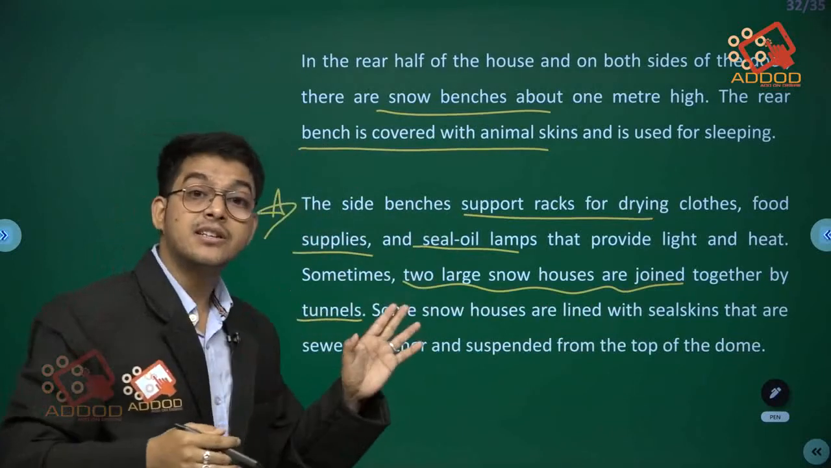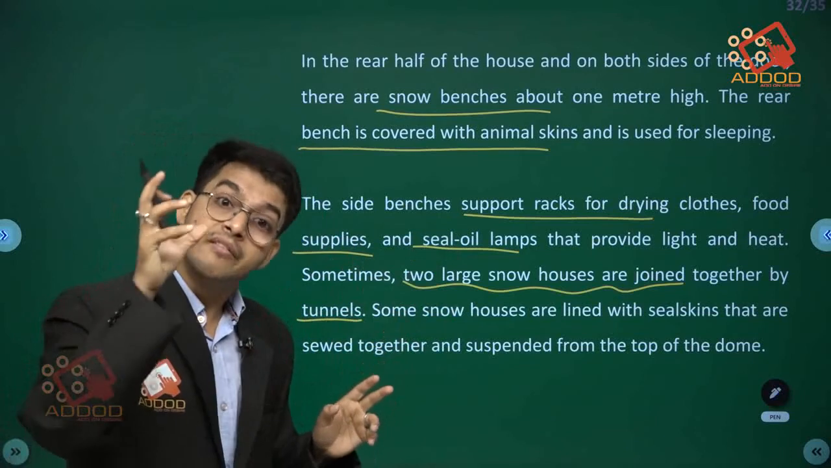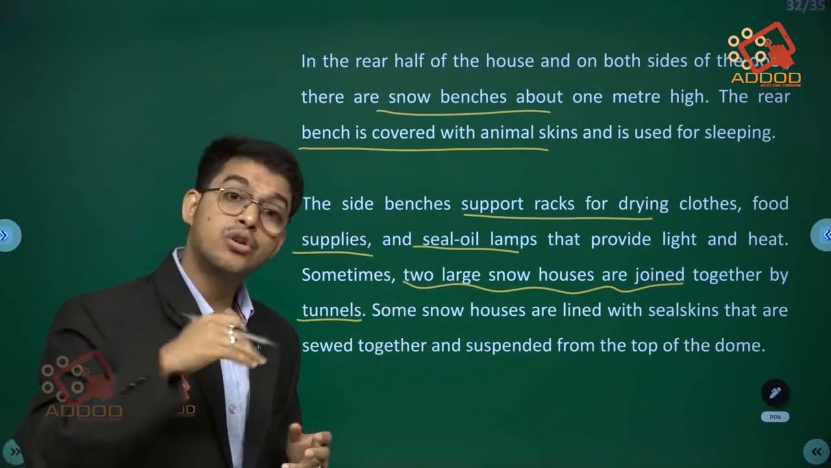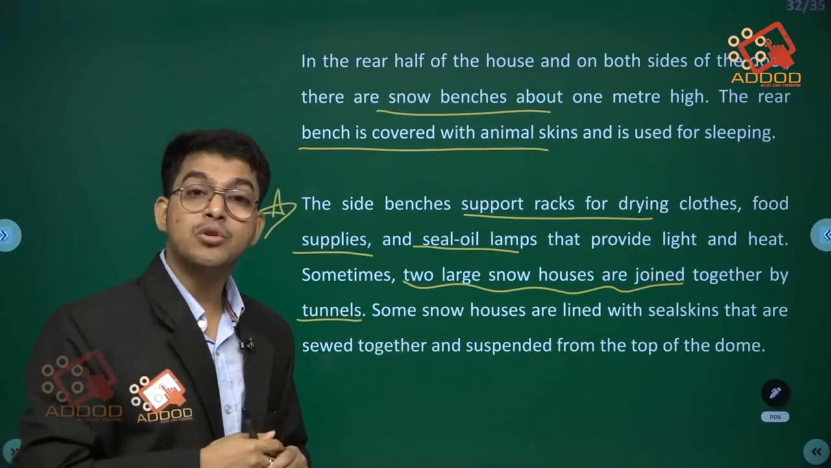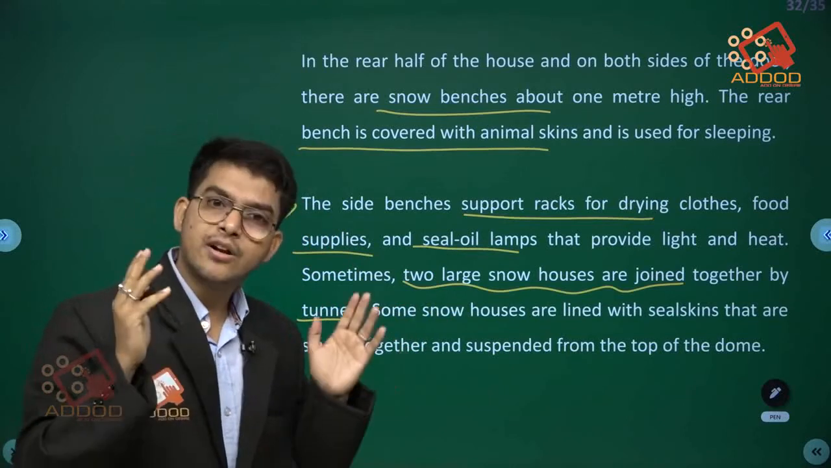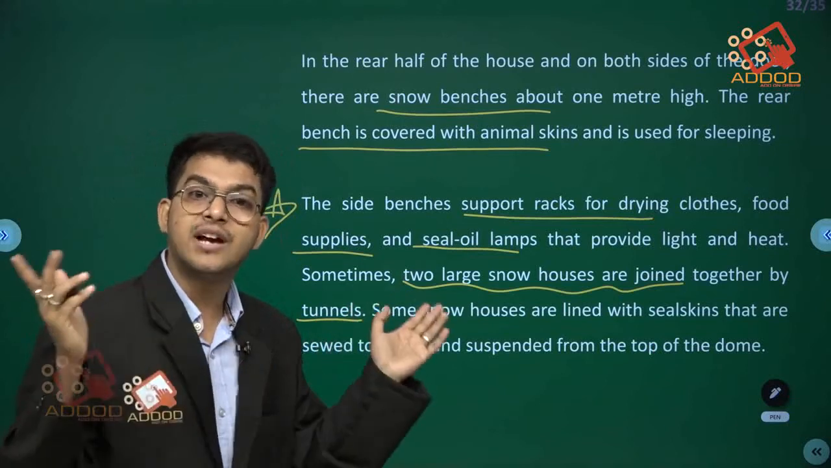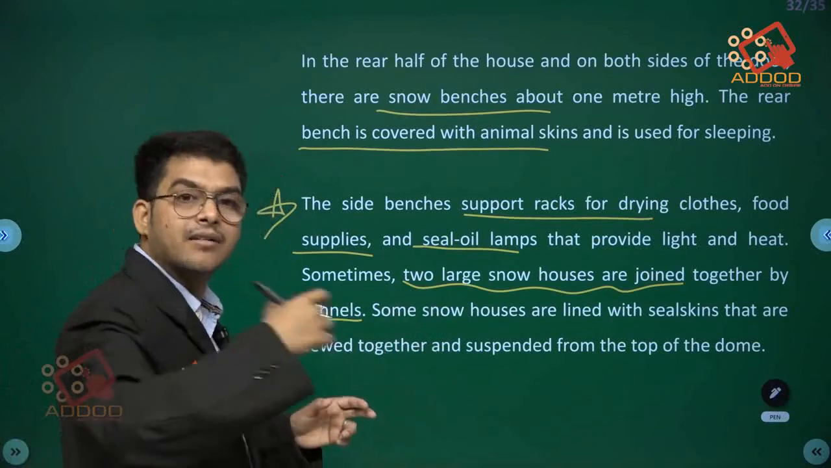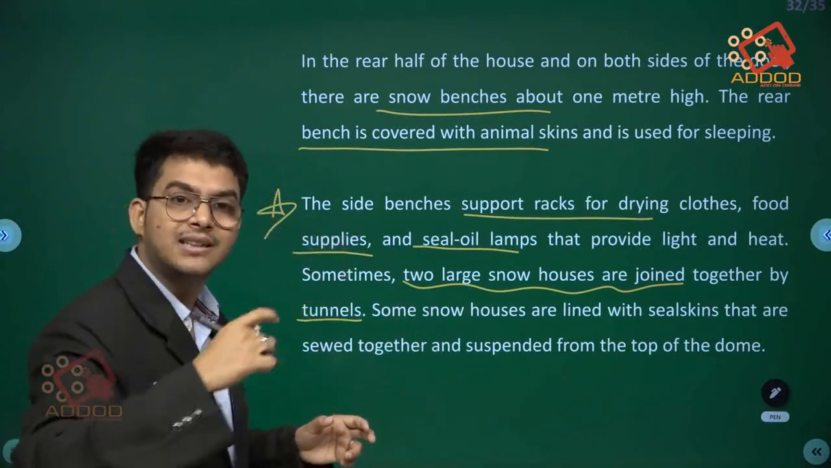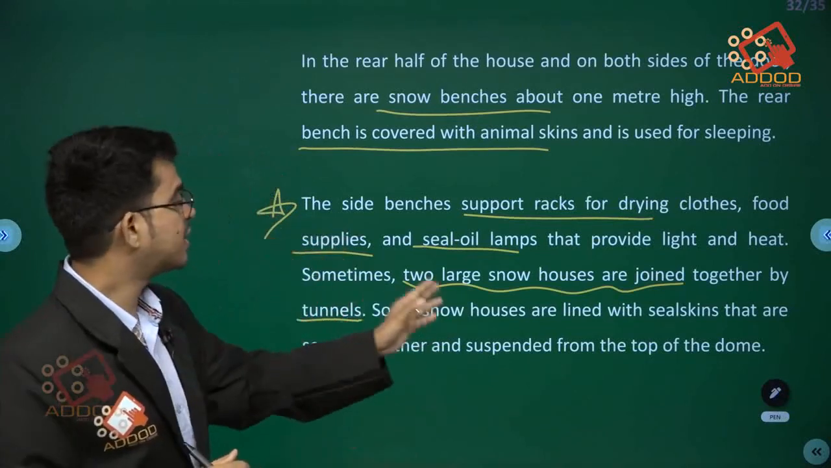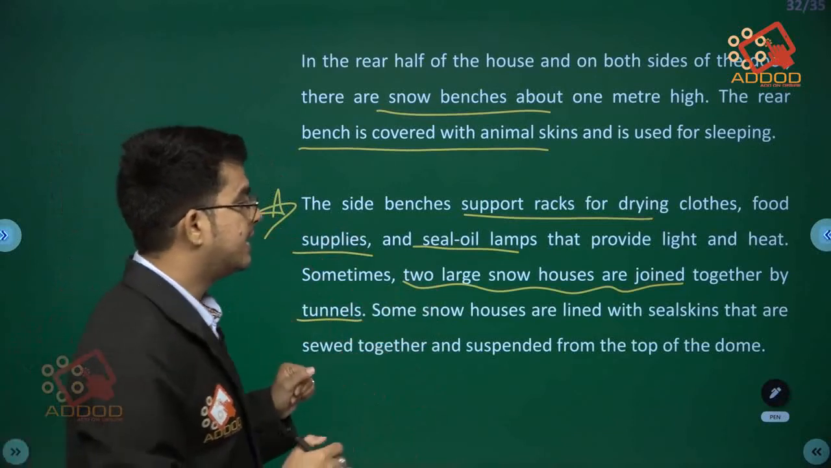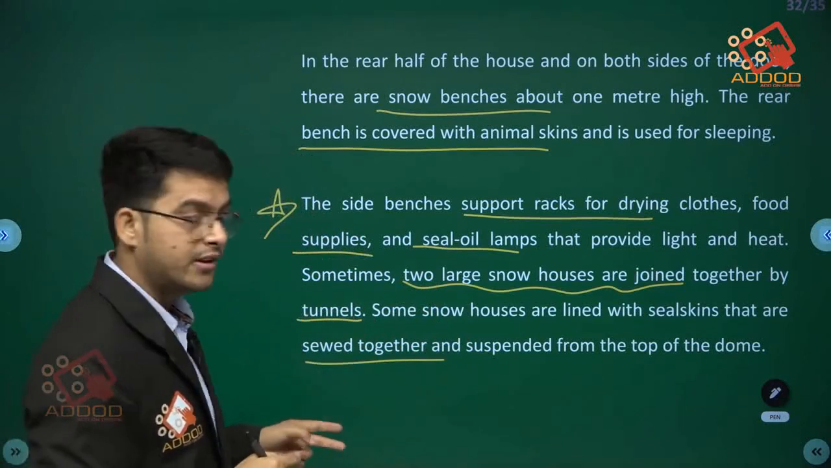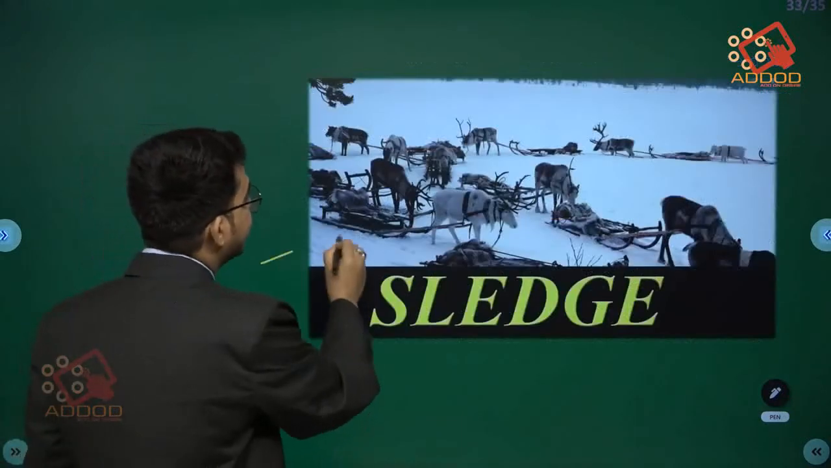Okay, just imagine that it is not just cold outside, but different types of animals are also around. The Eskimos cannot see at night, but animals can see, so they are also afraid of that. They don't have fire, they don't have lights. So they make tunnels. Instead of going from outside, they go inside. Okay. Some snow houses are lined with seal skins that are sewn together and suspended from the top of the dome.